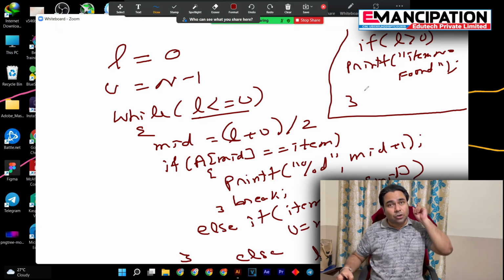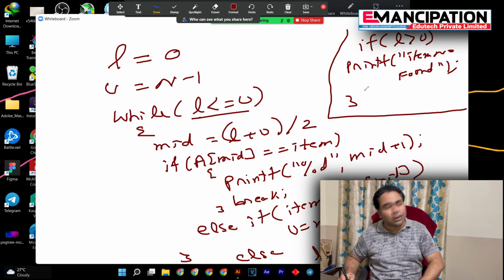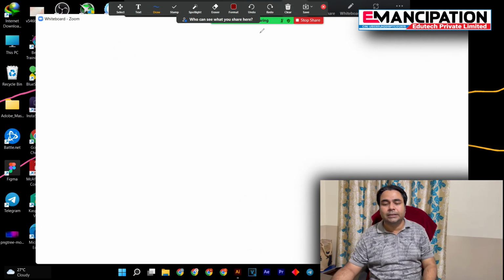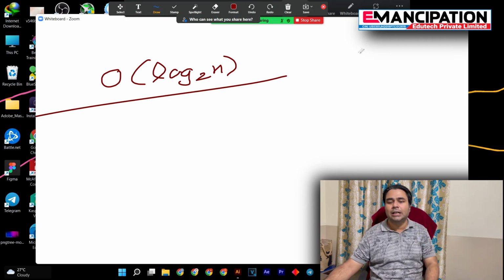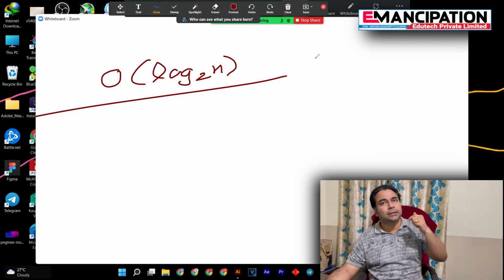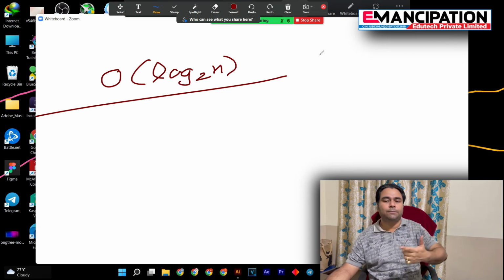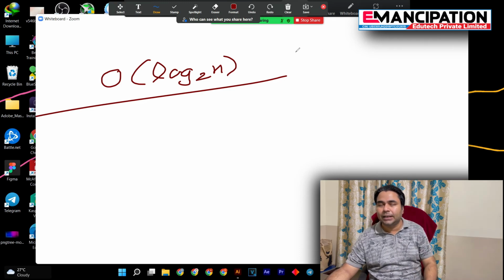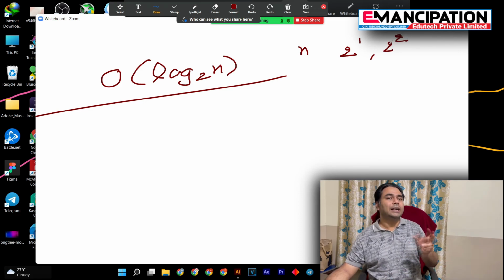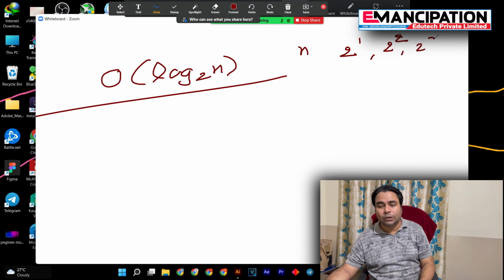The complexity associated with this algorithm in terms of Big O is order of log base 2 of n. This is because at every iteration the array is being broken into sub-arrays in powers of 2. That means in the first iteration, say the array is of size n, it is divided into 2 to the power 1, that is 2 sub-arrays. In the second iteration, it is divided into 2 to the power 2, that is 4 sub-arrays. Then 2 to the power 3, 8 sub-arrays, till 2 to the power k.